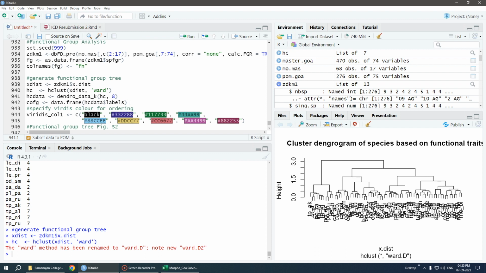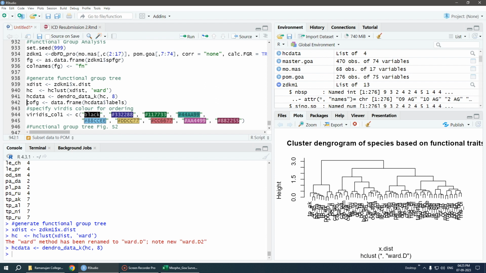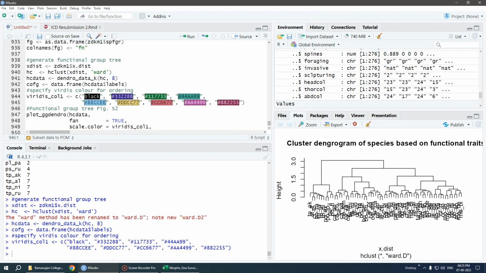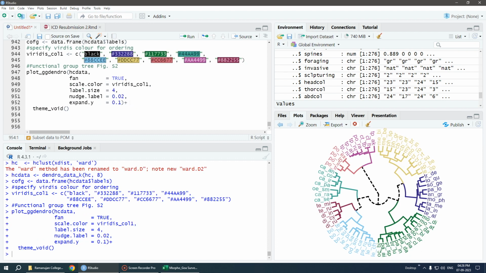So I run that and I do the configuration. I am also specifying certain colors under the Viridis scheme so that they are colorblind friendly. It's very important to make sure that inclusiveness is there even in our research and publication. So it's very important to have colorblind friendly colors under the Viridis package. So I specify those colors as well. And finally, I run the program to generate the cluster dendrogram. And if I zoom and show you, that's how it looks.